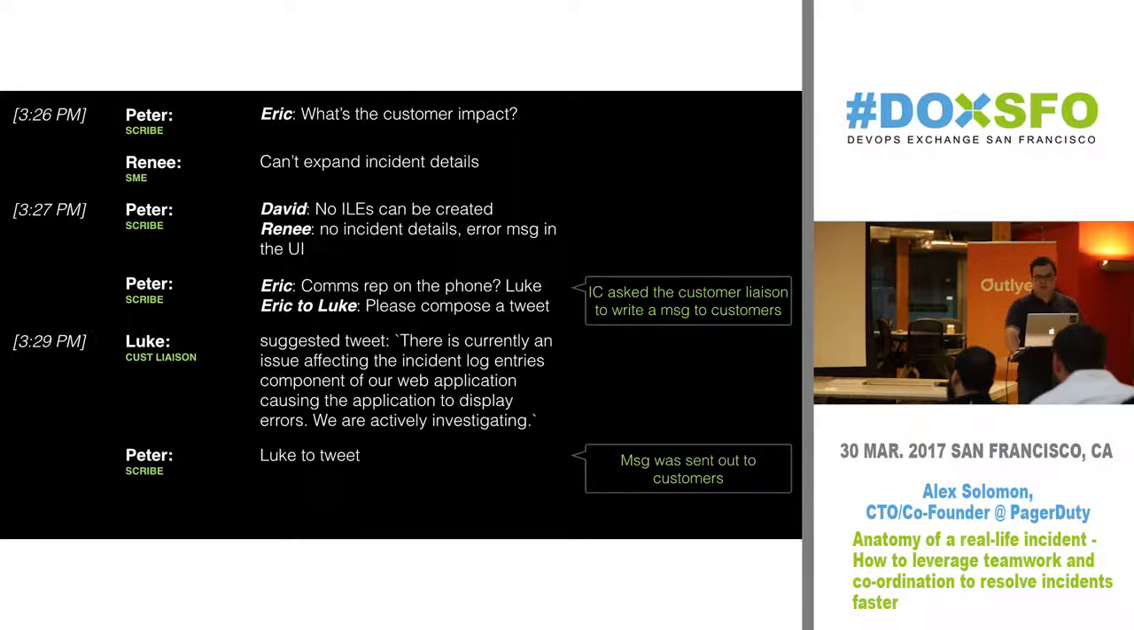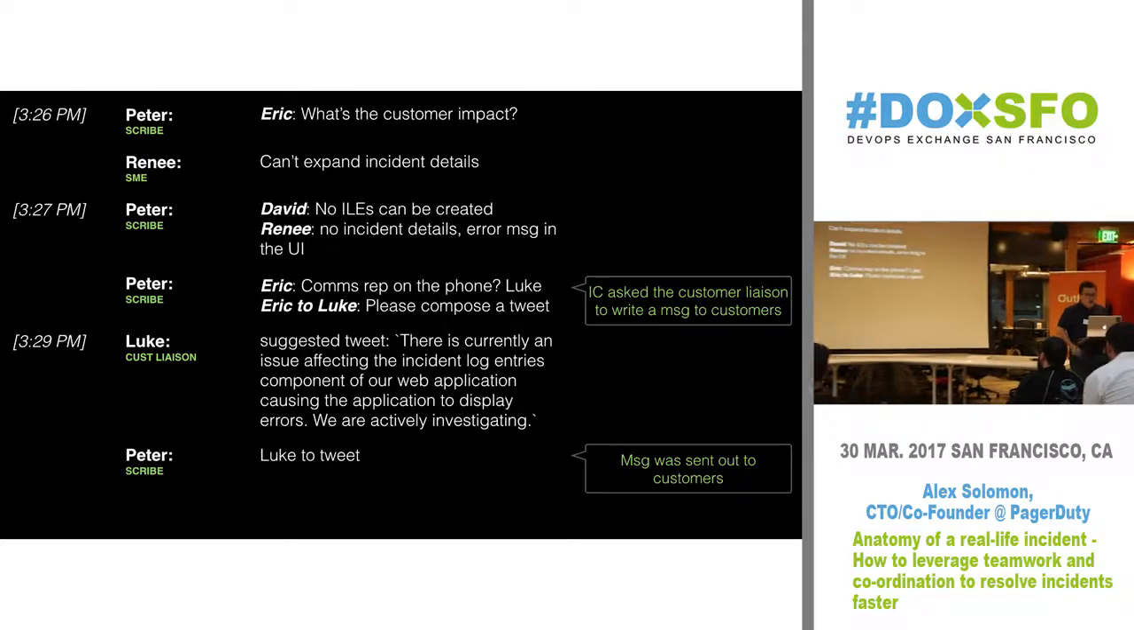Renee chimes in with, we can't see the incident details. I mean, the page is still rendering, but it's erroring out. You can see here no new incident log entries can be created, and there's an error message in the UI.